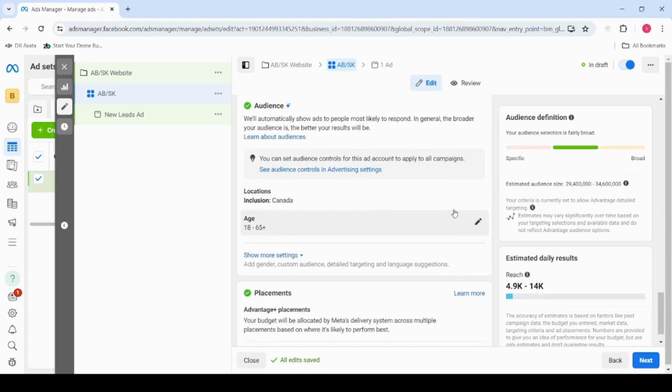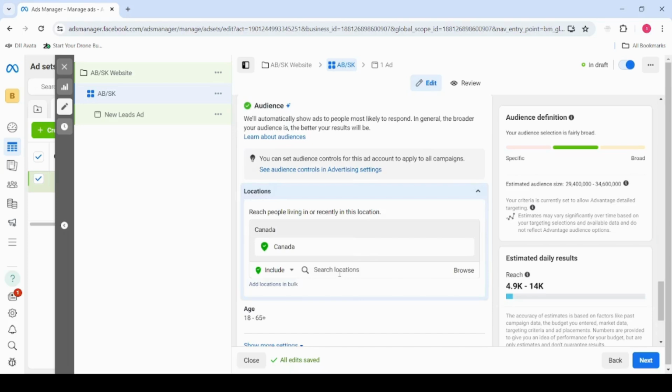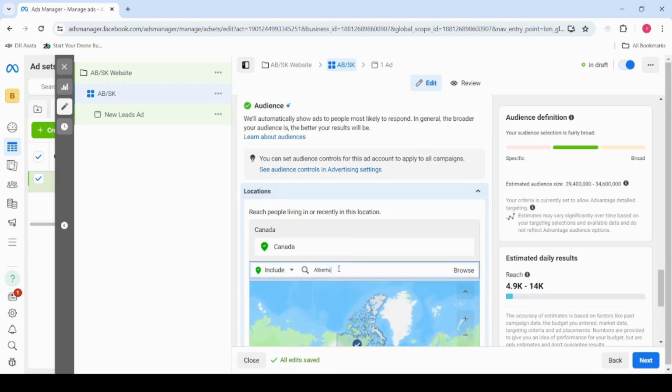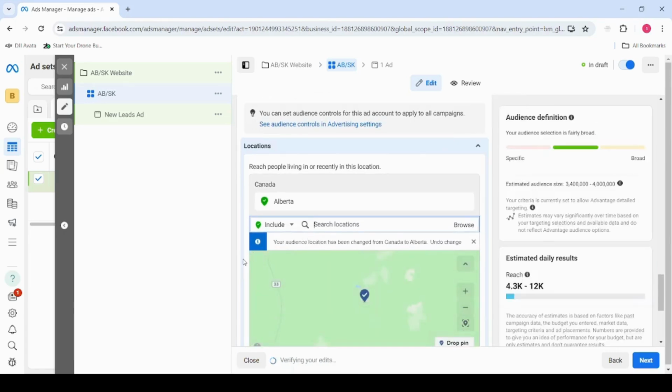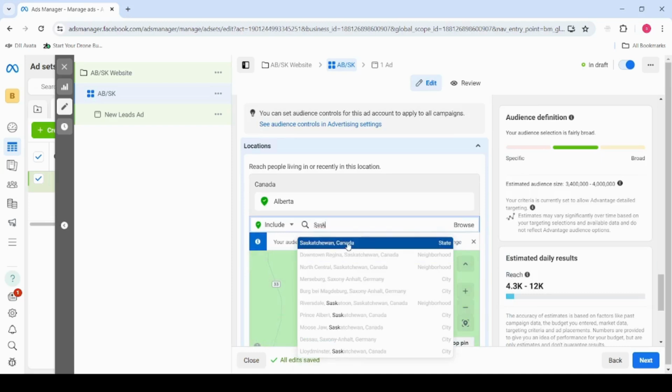So we are now going to edit this specifically. I want my 2 places here. I only want to target 2 provinces that I work with.